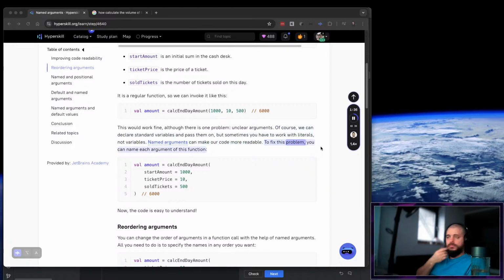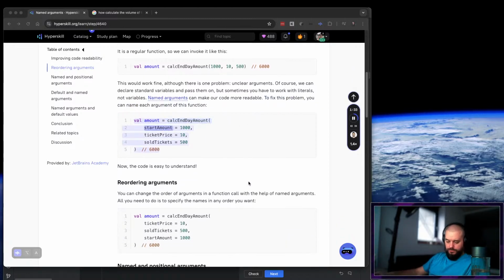To fix this problem, you can name each argument of this function. val amount = calcInDayAmount(startAmount = 1000, ticketPrice = 10, soldTickets = 500) // 6000. Now, the code is easy to understand.